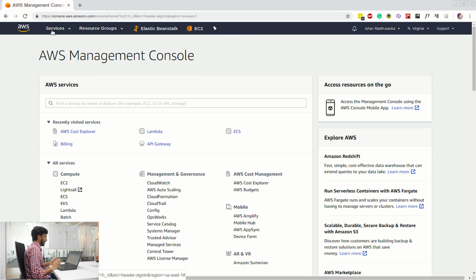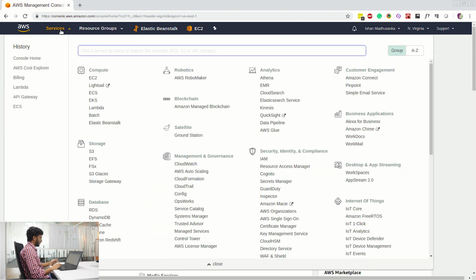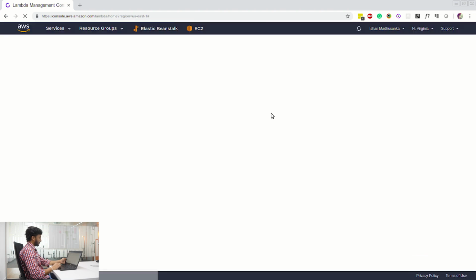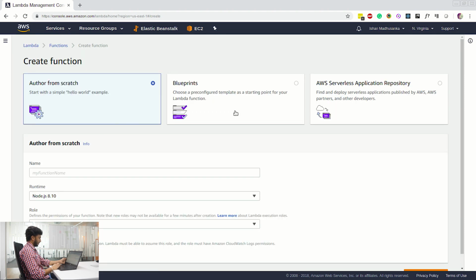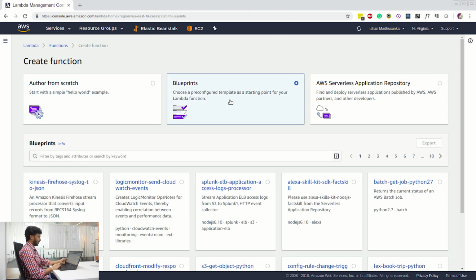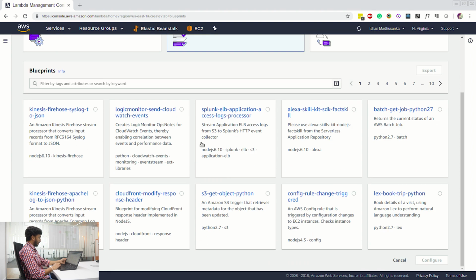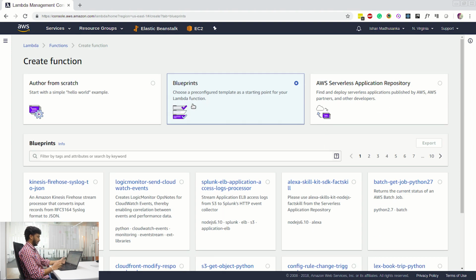So once you are in the console, you can find the Lambda homepage through the services. Here you have the compute services, and under that you have Lambda. You can see that I have created a few Lambda functions. We are going to create a new one. You can start from scratch, or you can use the blueprints given by AWS themselves.